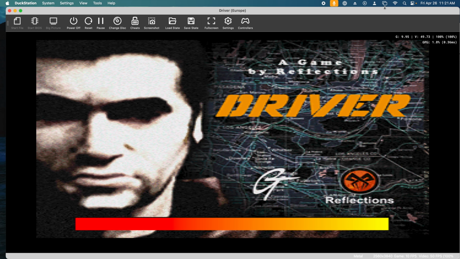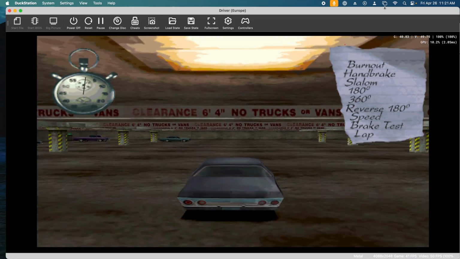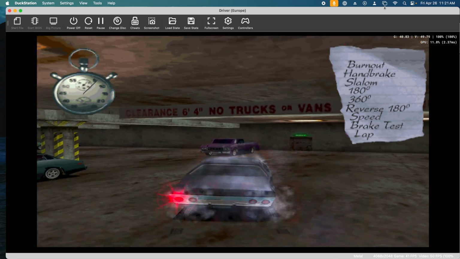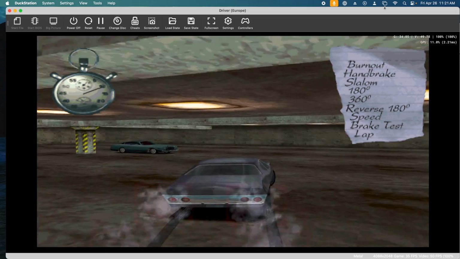Now let's talk about our final topic, and that is cheats. DuckStation allows for GameShark-like cheat codes. Driver has a very infamous driving test at the beginning of the game, and it's very hard to complete. Using cheat codes, we can skip this annoyance.